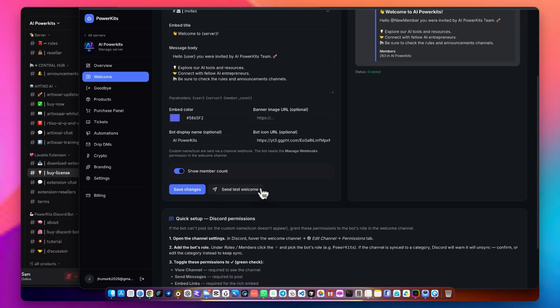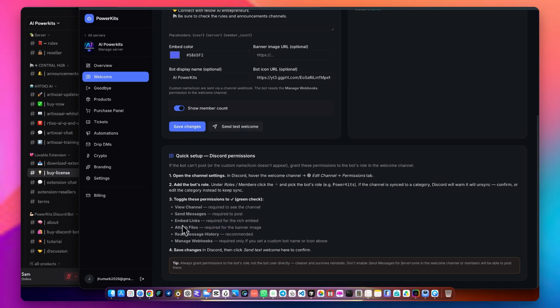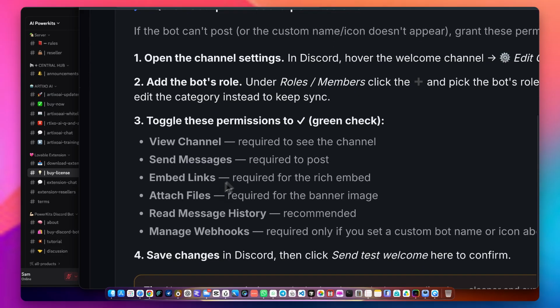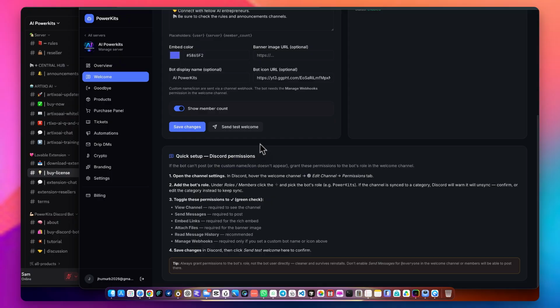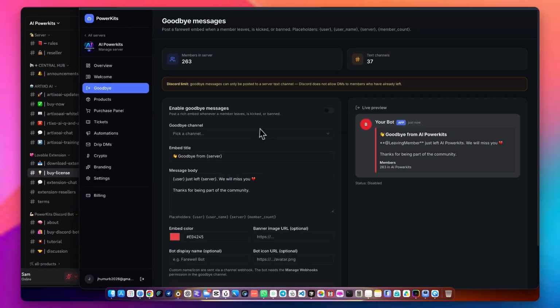You can change this name as well as this image as you need, and then just click save. Once you complete the setup, click send test, and it will post into the server. Make sure you have the proper permissions, like it already has all the permissions you need listed here. So just connect the bot and give this bot the permission for the specific channel, and then you can use it. Then we have another feature called goodbye. When someone leaves your Discord channel, you can set a goodbye message for them. This is another feature.